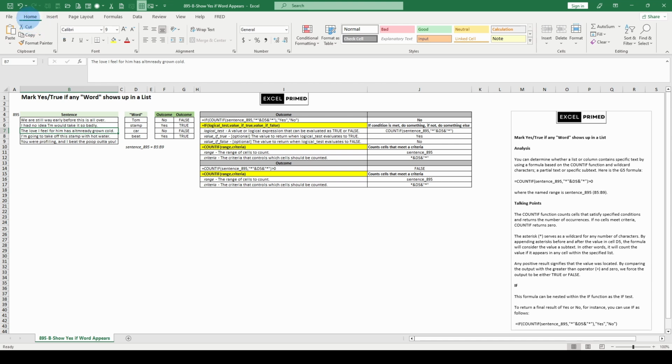When we use these wildcards, they're all encompassing. They're going to grab everything. If there's a TOM anywhere in here, it's going to count it. Let's look at this other one. If COUNTIF sentence 895, D5, Tom doesn't show up.